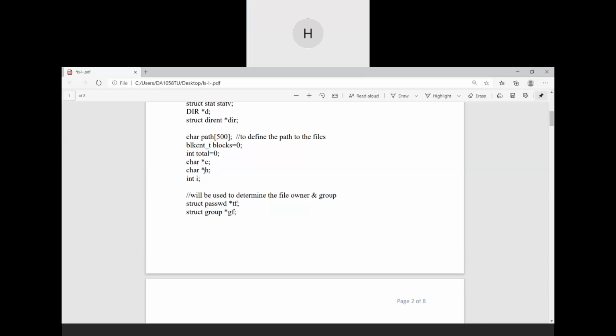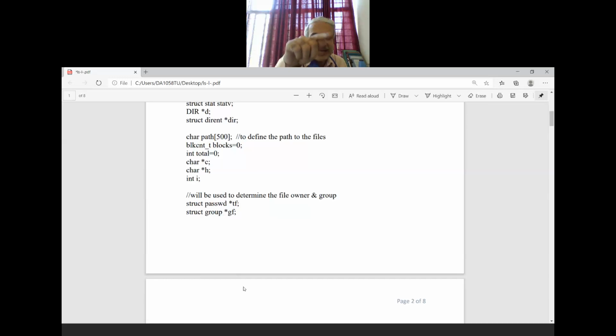Character star h will be used to store the name of the file being used, like the files being the next entries taken by the readdir function. Okay, what you can do is, instead of character star h, use a more meaningful name than that character star file name.